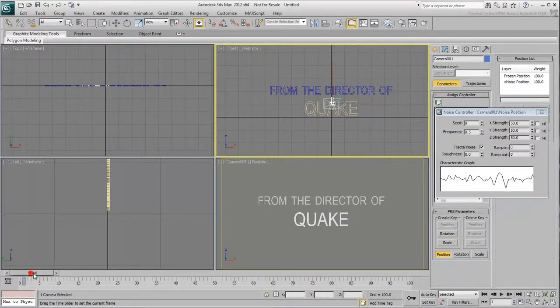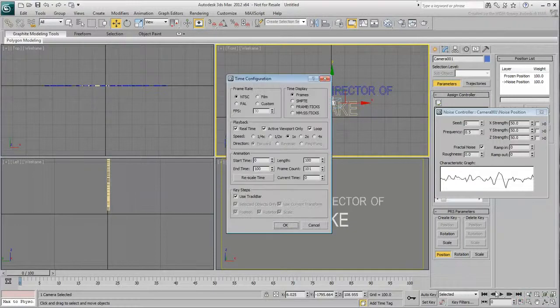Scrub the animation. Notice the effect of the camera shake. It is continuous from beginning to end of the animation. At this point, the animation length is a bit short, only about 3 seconds. Use the Time Configuration dialog to extend it to 600 frames total.